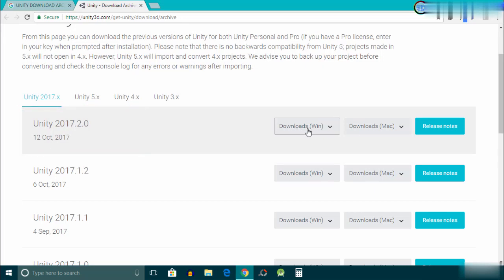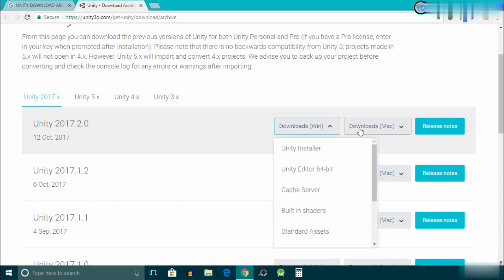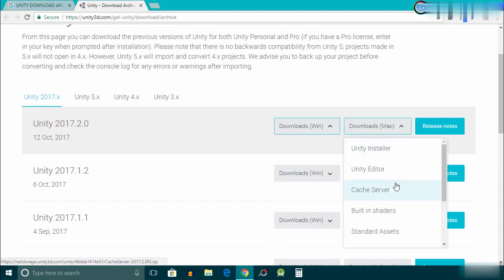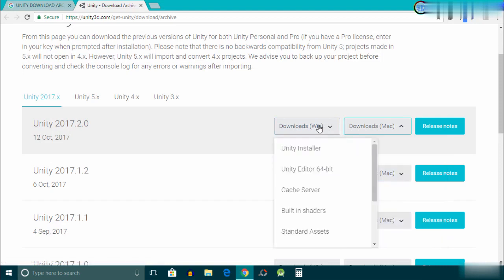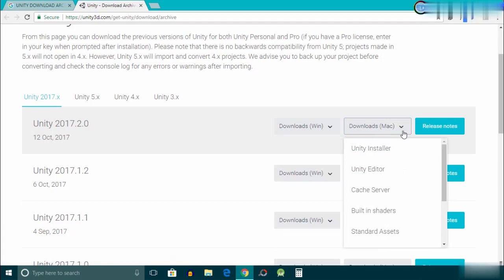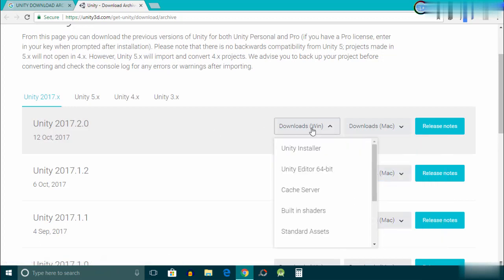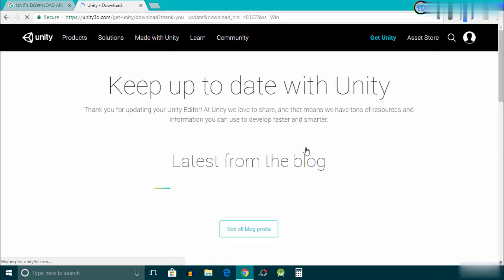Next, as you can see on the right hand side, we have these two sets of drop downs. So this set of drop down is for the Mac users and this set of drop down is for the Windows users. Okay, so if you're using a Mac system, then you'll click on this drop down, and after this you will download this Unity installer file. If you're using a Windows system, then you'll click on this set of drop down and you will download this Unity installer file. Okay. Now, since I'm using a Windows machine, I'll just click on this Unity installer file.